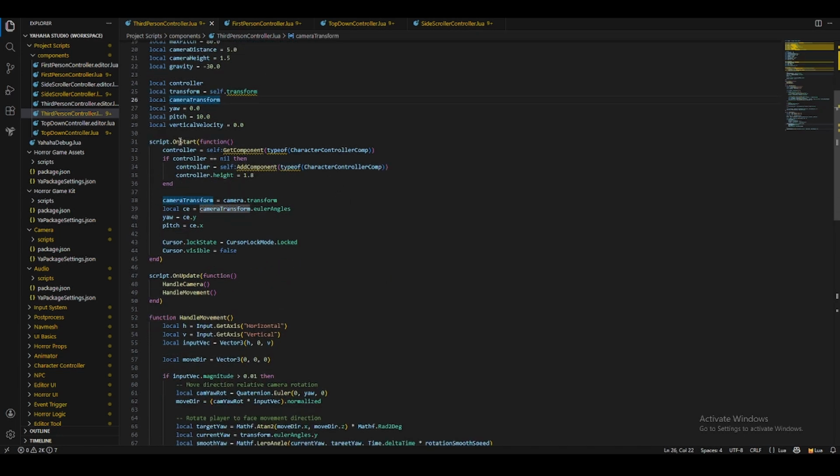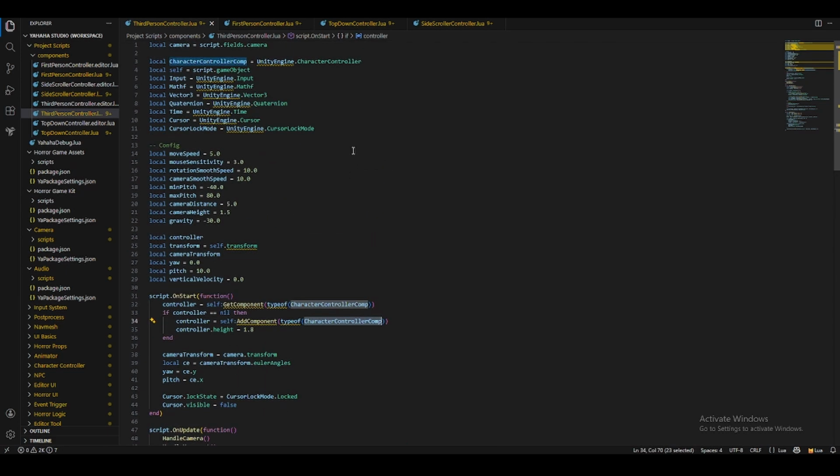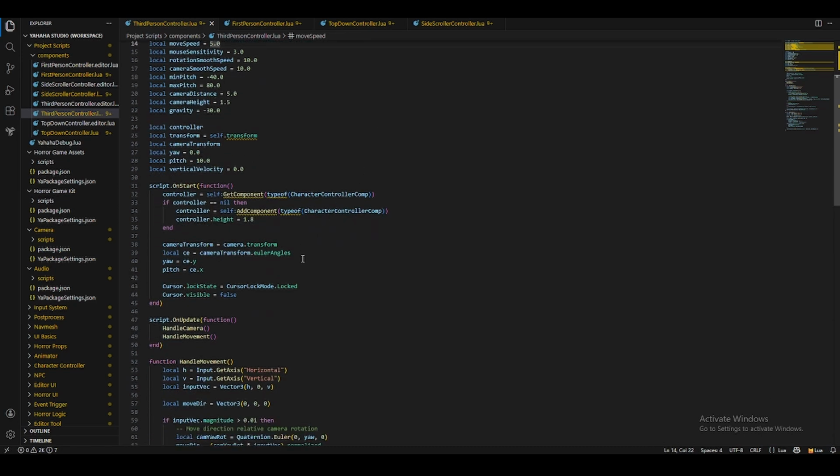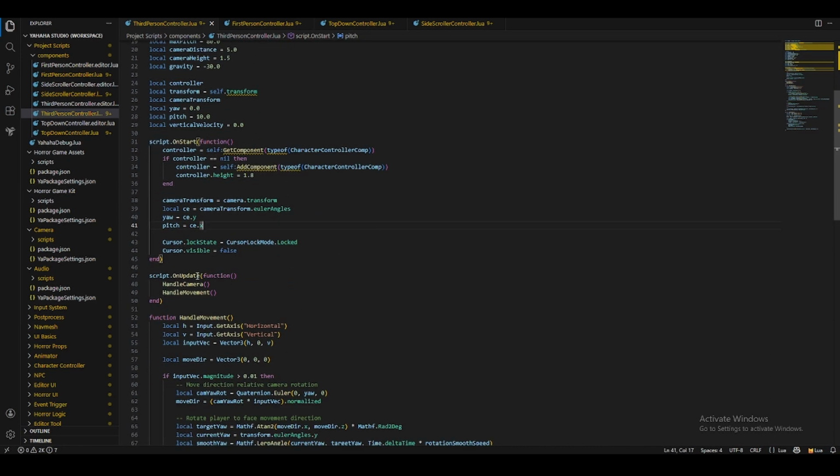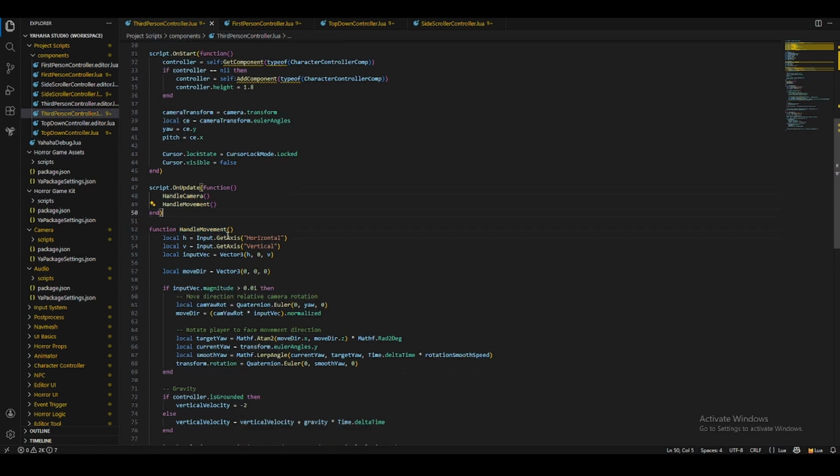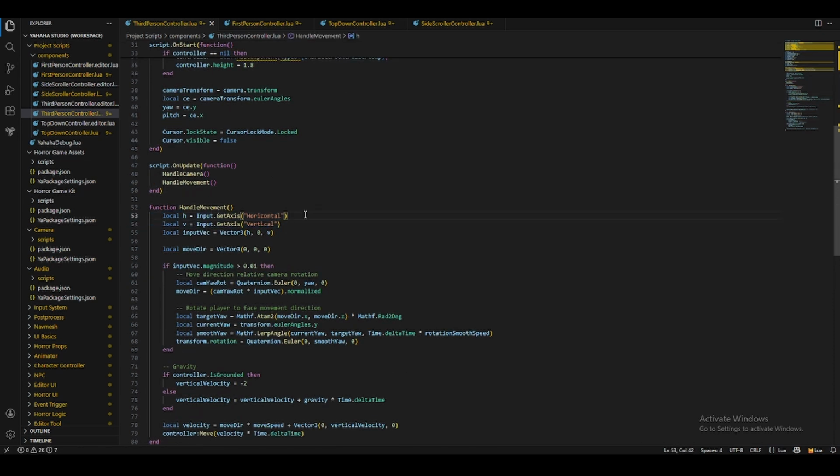At the start, we add a character controller component. This is crucial. It handles movement, collisions, and gravity. Yahaha has one built-in, but I prefer to add the component in script. Then we set the initial player state. In the update function, we handle movement and camera control.